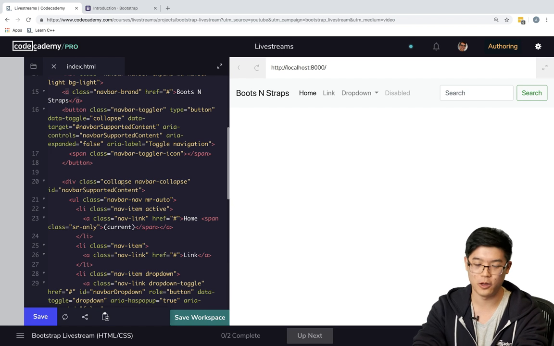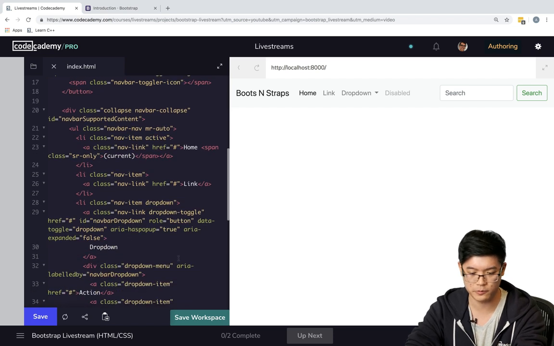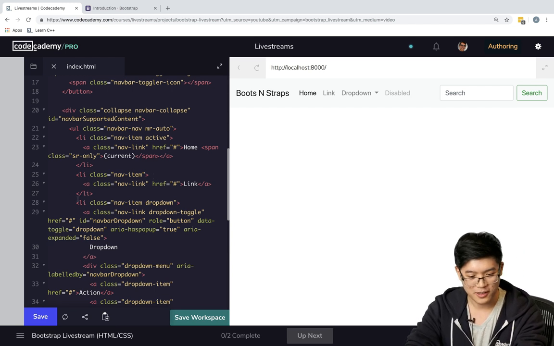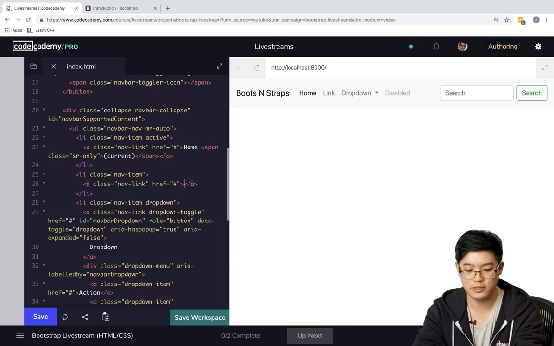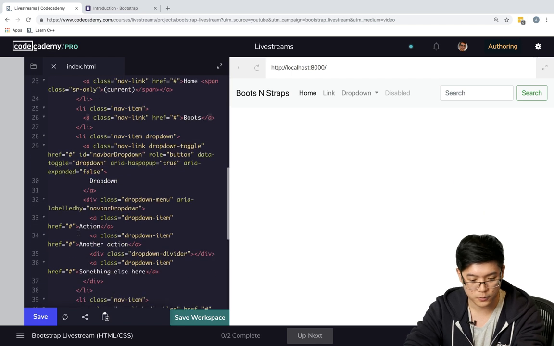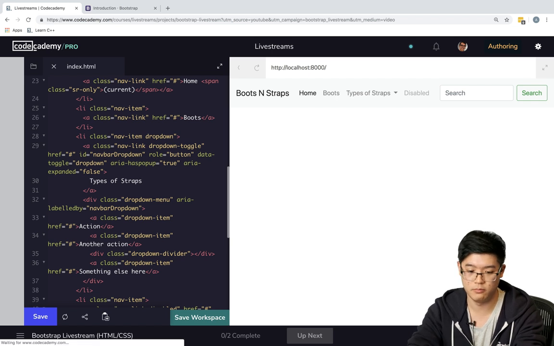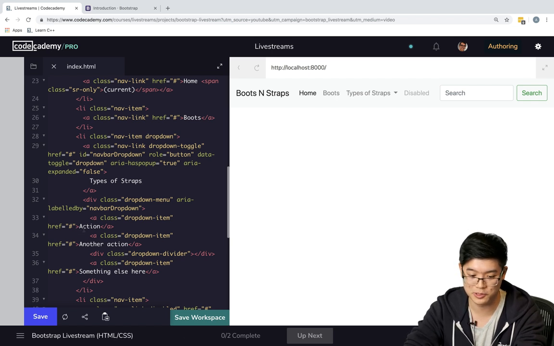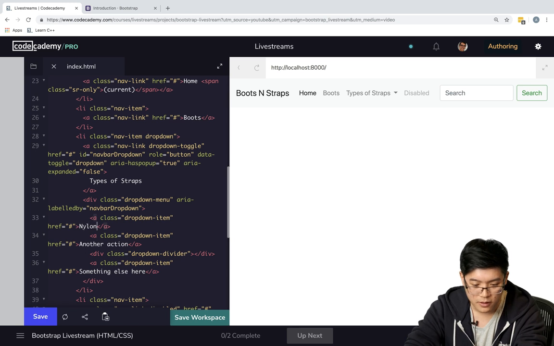I'm just going to edit a few of the links first. And so if you guys are familiar with HTML, which is probably the only prerequisite, you'll see the traditional elements here. You'll see all the links and elements like the A tag for link. Let's change the name of that. Let's say instead it's boots. I want a link for boots. And for our drop-down, types of straps, and you guys at home, you could name it whatever you care for. I'm just coming up with things on the fly. So like, what's nylon, maybe some rope here.